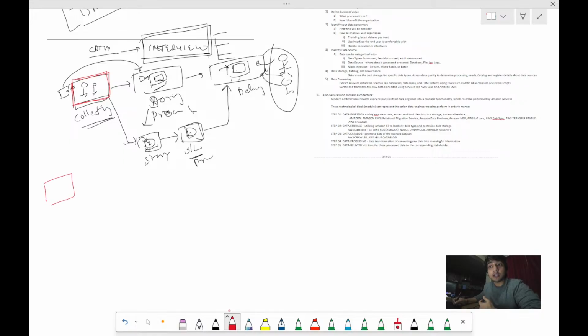This process of accessing the person from his home and then bringing him to your studio is called ingestion. What is ingestion? Ingestion is the process of bringing data from multiple source data sets into your storage.